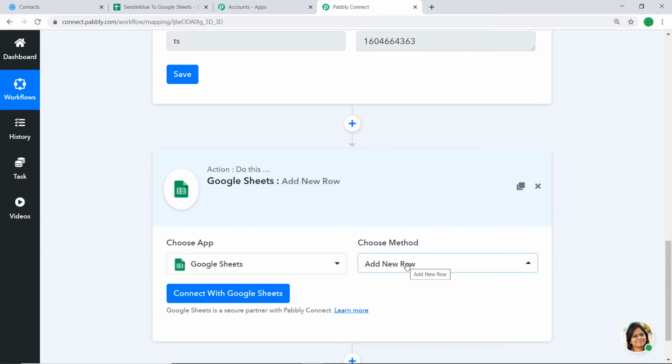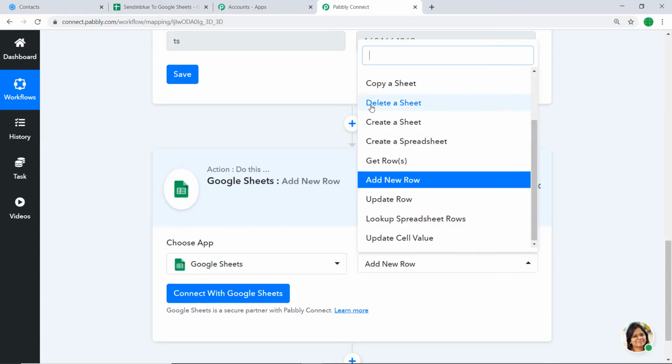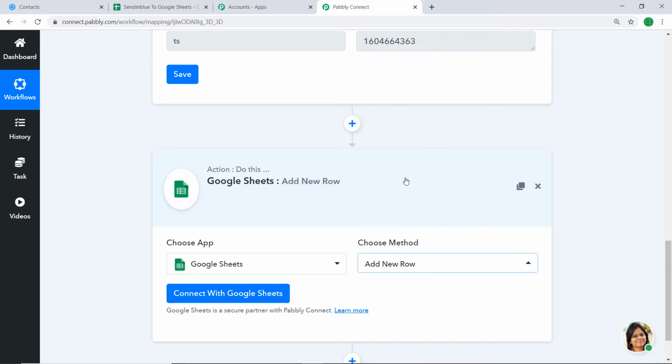Now add new row is basically an action. There are many more actions like delete a sheet, create a sheet, update a row, look up spreadsheet rows, update cell values, and so on. However, like the triggers, if you don't find the action of your choice, you can contact us at admin@pabbly.com to custom build an action for you. But at present we are keeping it as add new row.